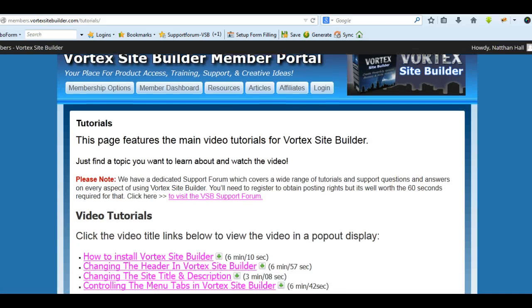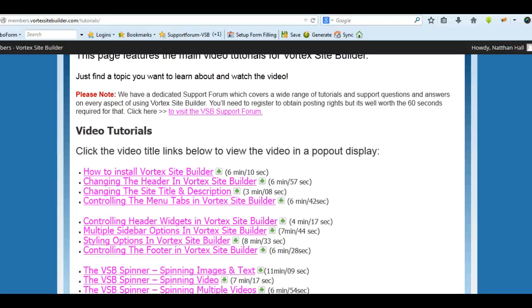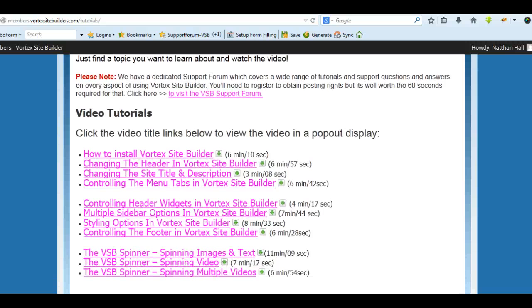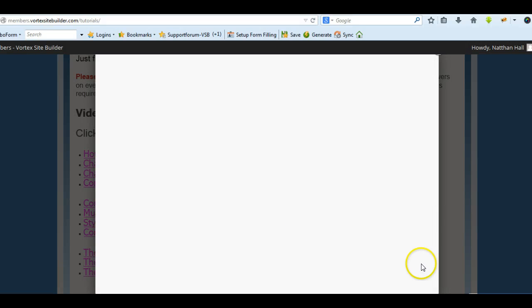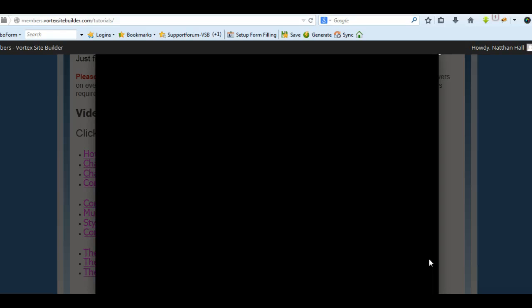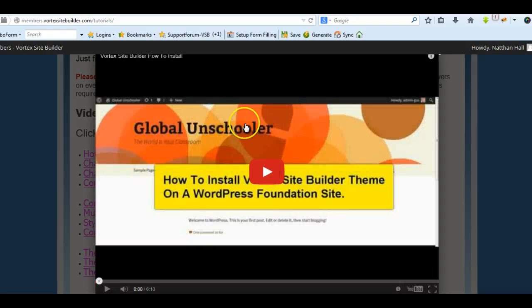Here we've got the video tutorials on all the various aspects of working with Vortex, and we've got quite a few more to add as time rolls on. For instance, we've just got a link here, and you'll notice when you hover over it, it says click to watch the video in the pop-out display. This is a standard function of Vortex Site Builder, that you can link to pop-out videos from inline text. You can also do it from an image icon, but in this case, I'm just going to click on that, and it brings up the video in the pop-out window.